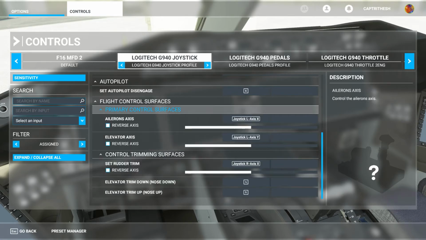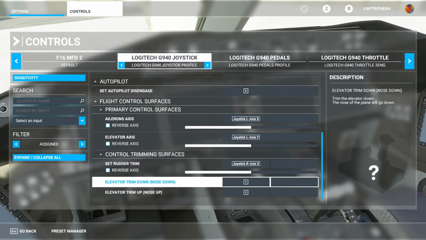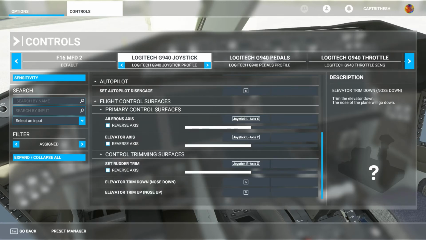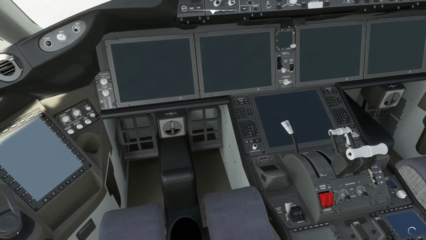The first is the autopilot disengage switch, so that while you're flying, you can disconnect the autopilot with just a click. And then I've put in the elevator trim, nose up and nose down. We've got 2 switches for that. So the upper button is for nose down, the lower button is for nose up. Why do I use it that way? Well, if you fly the airliners, you'll understand.